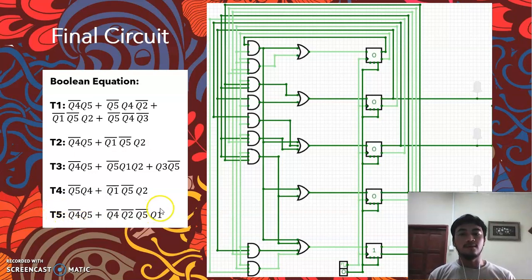We start with the T5. So T5 is basically the input of the fifth flip-flop, which is the top one here. So basically we just look at the Boolean equation. In this Boolean equation we OR, the plus here is the main OR before we connect it to the input of T5. So basically we OR between two AND gates. The first AND gate has only two inputs, and the second AND gate has 4 inputs. So let's take a look.